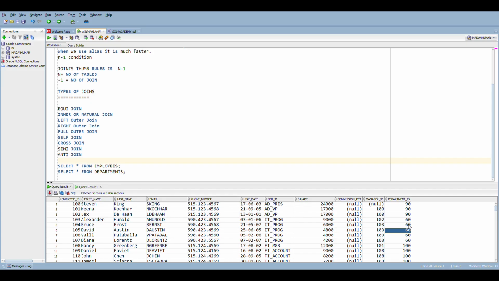This is how we need to cross validate whether it is possible to join the tables or not. Without a common column in both tables, you cannot join them. This is a very important thing. I hope you understand the concept of joins. In the next class I will explain equi join, inner join, left outer join, right outer join, self join, semi join, and anti join. But we start working on the basics.